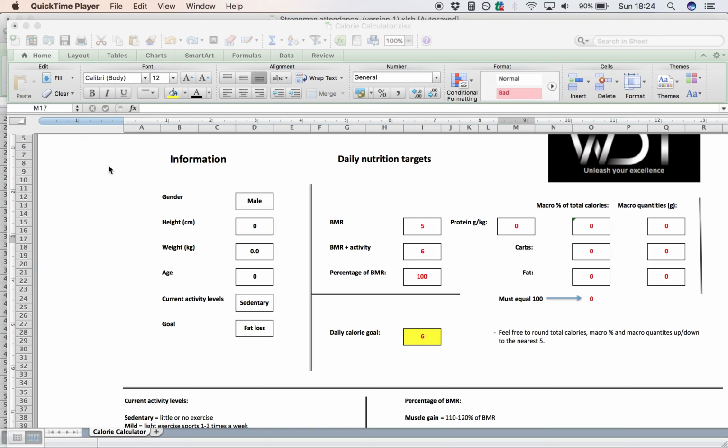So this is my calorie calculator, and this is the tool that I use with my clients in order to determine their daily calorie intake as well as their daily macronutrient goals, which is the number of grams of protein, carbs and fats that they should eat per day in order to achieve their desired body composition goal.